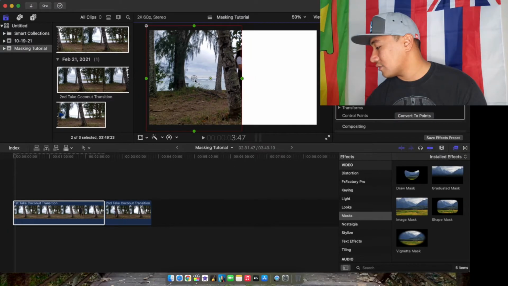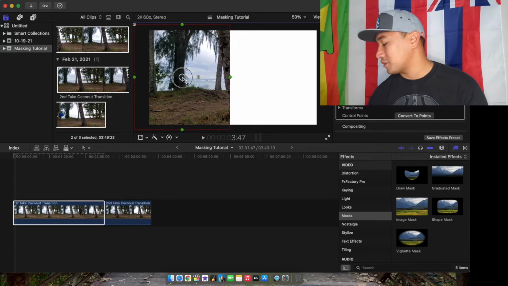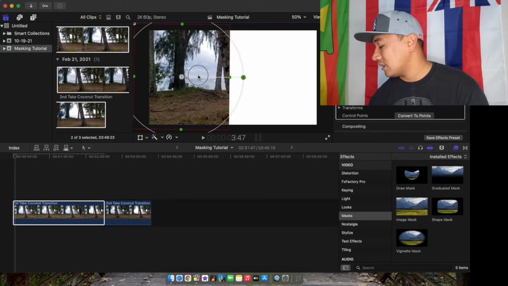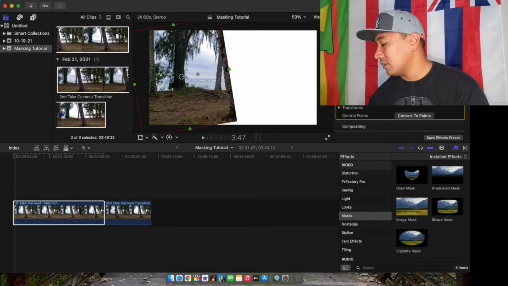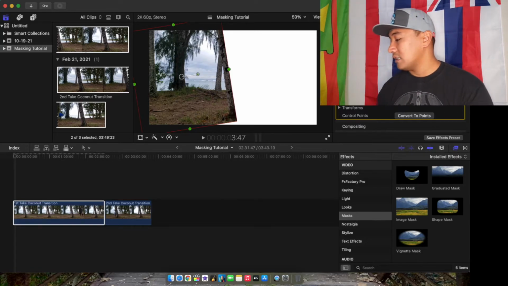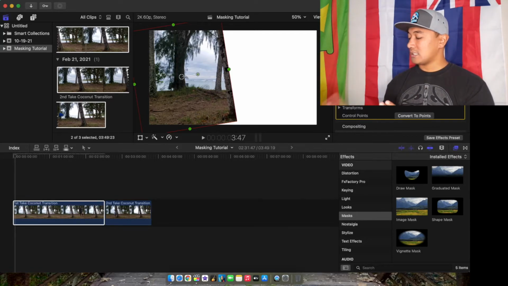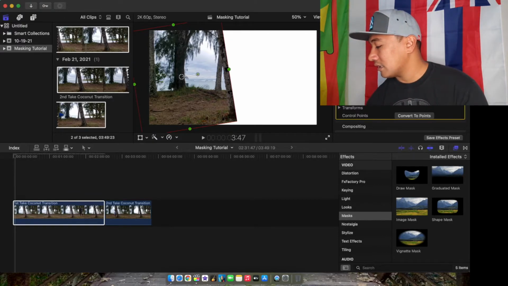And then you just kind of stretch it out. It doesn't really matter what's masked off screen. And then you're gonna just set this edge here pretty much right split of the coconut tree. Now this is why the shape mask won't really work in some cases, because you see how it cuts the coconut tree, it's crooked.